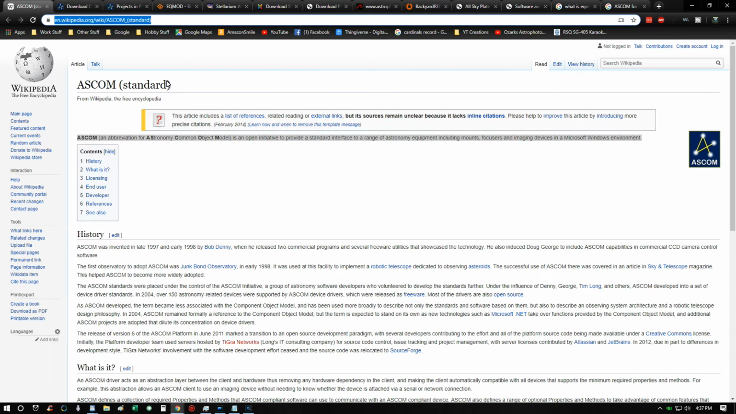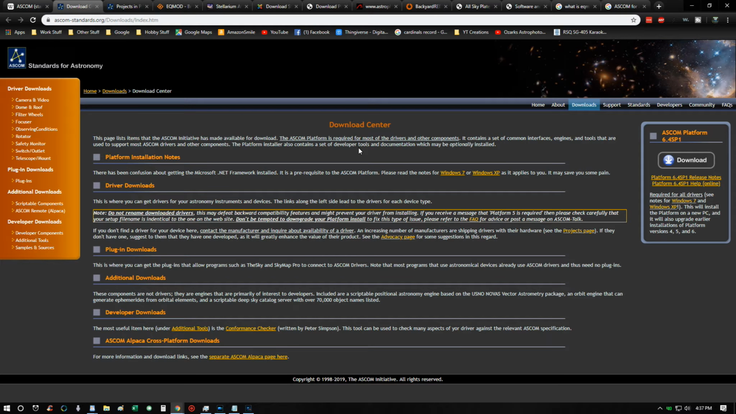Basically, ASCOM is a software that plays the middleman role between the applications we use and our equipment so that they can talk to each other. Here's the download page. You can come on here and download anything you need to download from there.